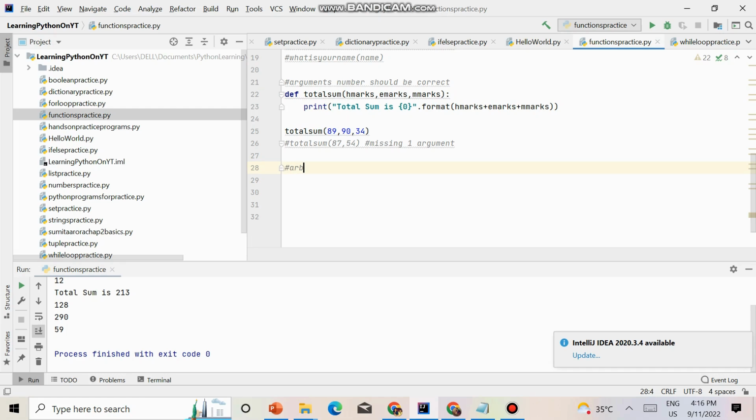So if I use arbitrary arguments, arbitrary means I don't know the number of arguments that will be passed. So basically I'll just put a star in front of it and put the argument, right? When I don't know the exact number of elements or arguments to be passed in a function. Okay, let's see.